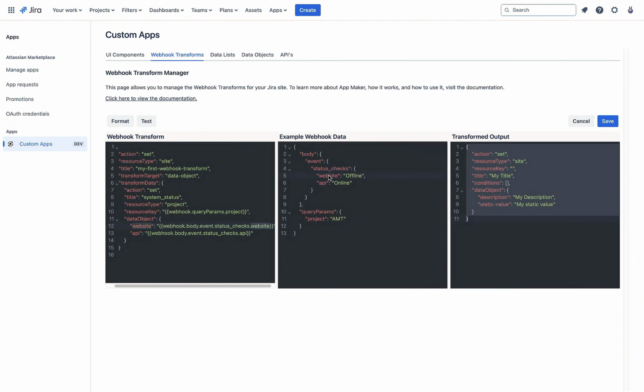Webhook.body.event.statuschecks.website, which is here. And then webhook.body.event.statuschecks.api, which is here. And so what we're doing here is we're basically ignoring the event level and the status checks level, because we don't want either of these in our data object. We're putting these values at the top level of the data object. So we're stripping away all this extra stuff that we don't need. We just want these values here.